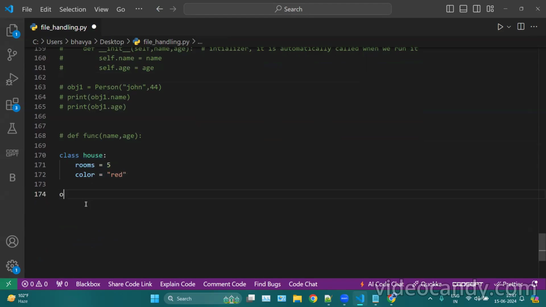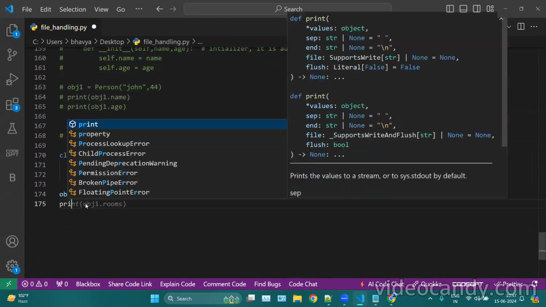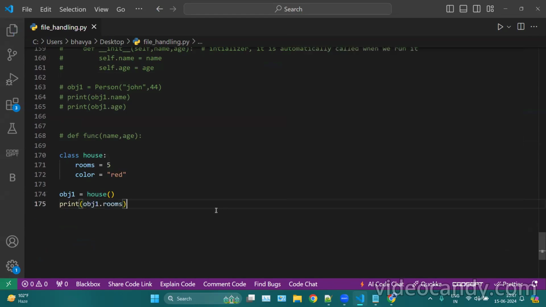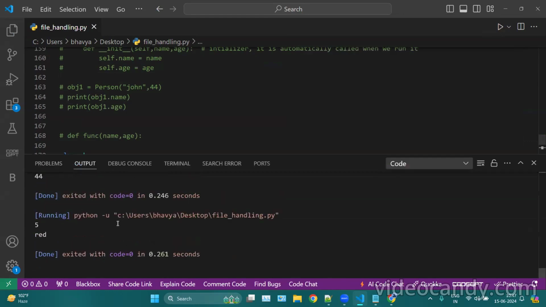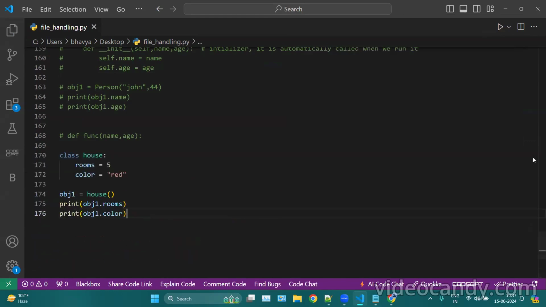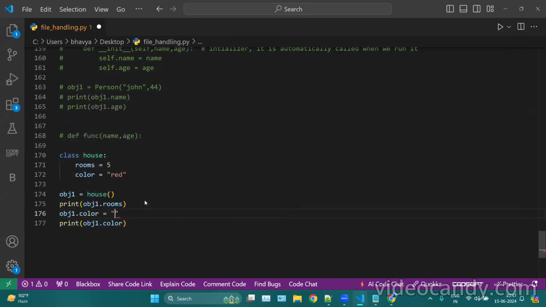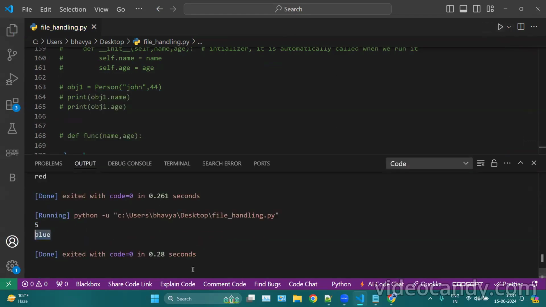Then we can use object1 equal house, and then we can print object1.rooms. Same as we can print object1.color. So we have this 5 and red. Let's say I just want to modify the color. I can just write object1.color equal blue. I can modify it also. You can see blue now in place of red.